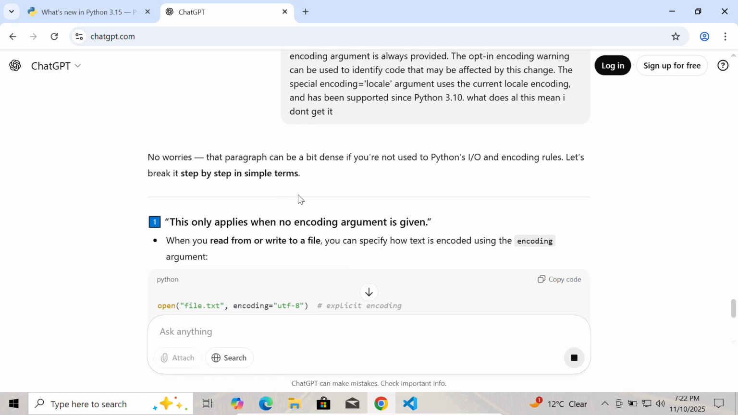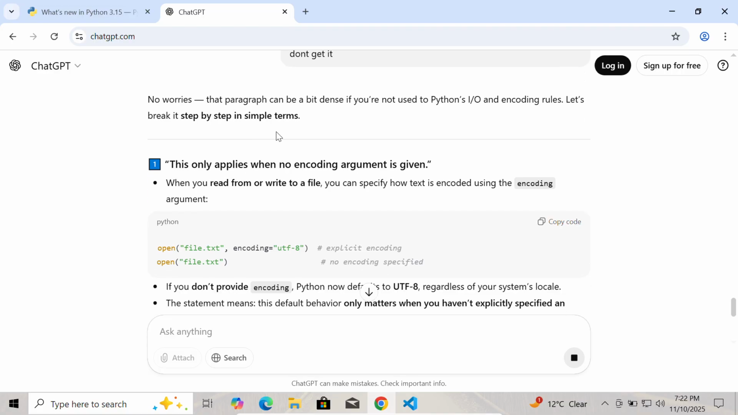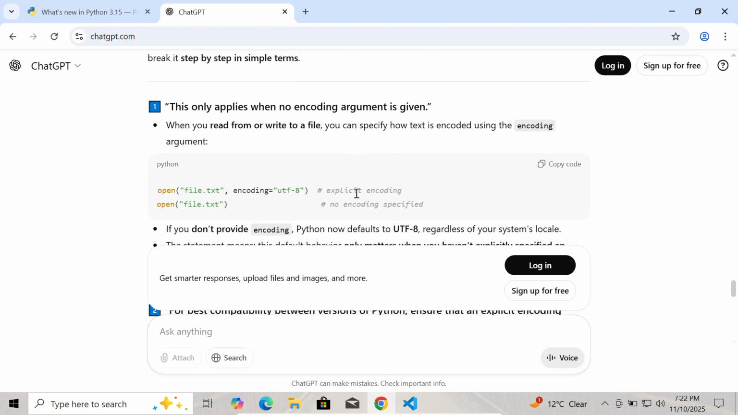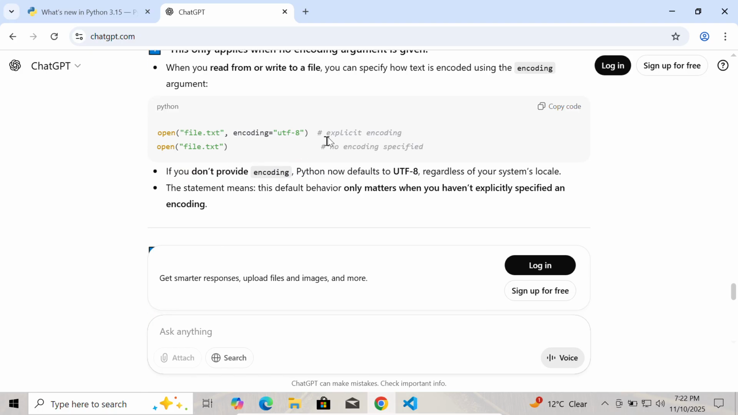No worries. Thank you so much, ChatGPT. That paragraph can be a bit dense if you're not used to Python's input-output and encoding rules. Let's break it down step by step in simple terms. Okay, so this only applies when no encoding argument is given. When you read from or write to a file, you can specify how text is encoded using the encoding argument. Yeah, this is explicit encoding. I get that. I get it.